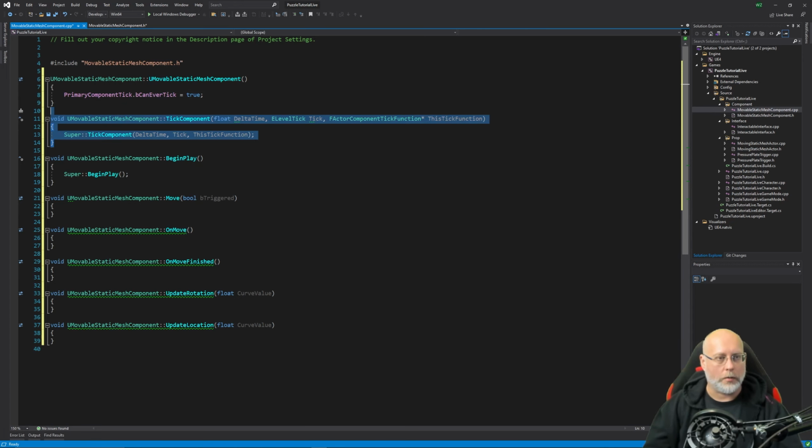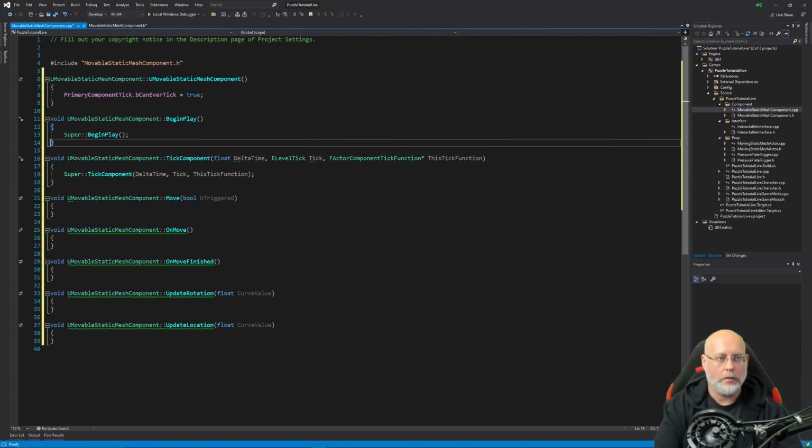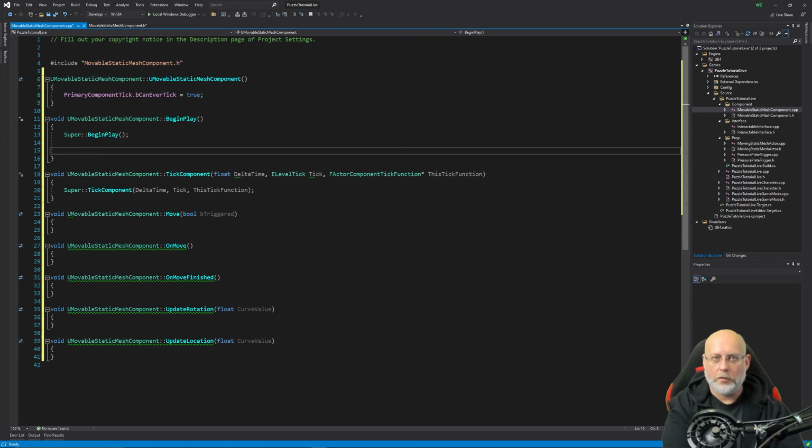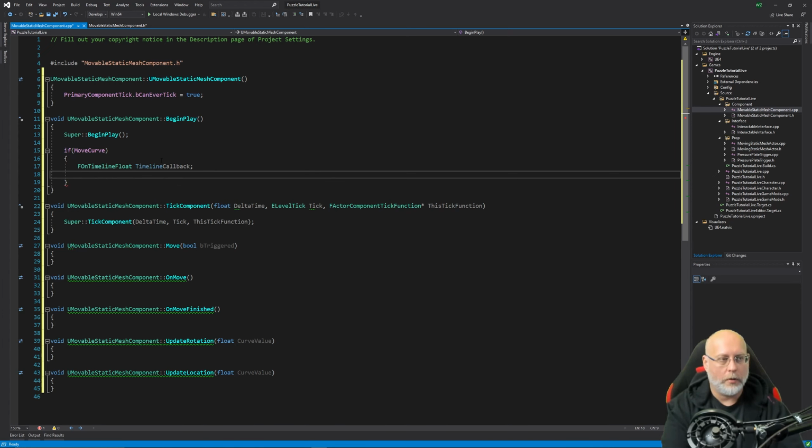Okay, so I'm just going to move these methods around because I like begin play after my constructor before the tick, just from a pure OCD standpoint. And then we're going to say if we have the movement curve, start initializing the timeline that's actually going to interface with it. So we're going to do a timeline float, which is our timeline callback. And then we have on timeline event static, and this is going to be our finish callback.